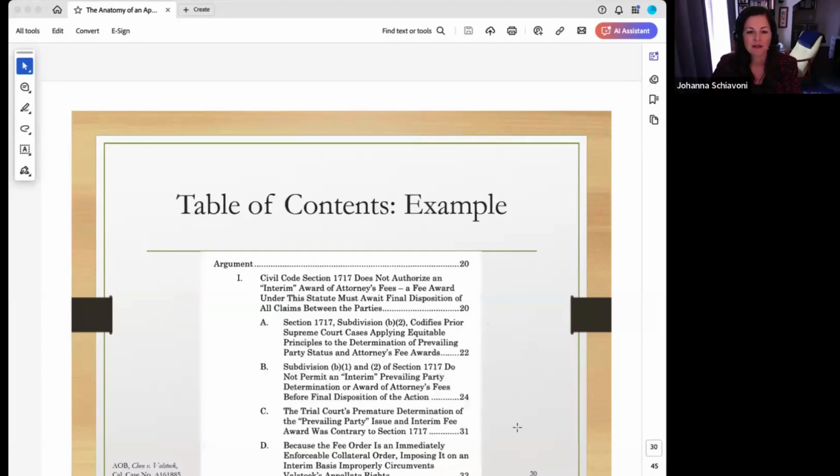I'm going to show you what that looks like. In this case, it was about contractual attorney's fees. Many of you will recognize the statute, Civil Code Section 1717. So this is an excerpt from our table of contents for the argument section. This first Roman numeral 1: Civil Code Section 1717 does not authorize an interim award of attorney's fees.